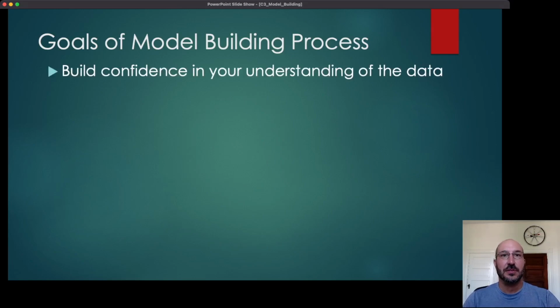So the first goal, and what I think is a really, really important goal, is to build confidence in your understanding of the data. And this is something I feel very strongly about. If you're working for a business and that data is really key to understanding some aspect of that business, you really want to understand the data. And as you work with it more and more, you should really build your understanding of it and build confidence that you know what's going on inside the data.